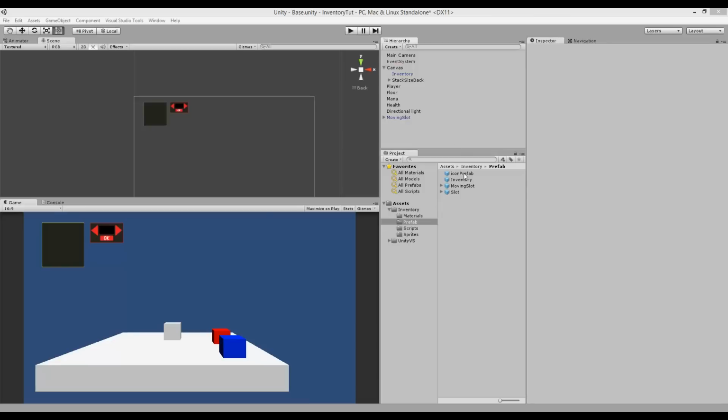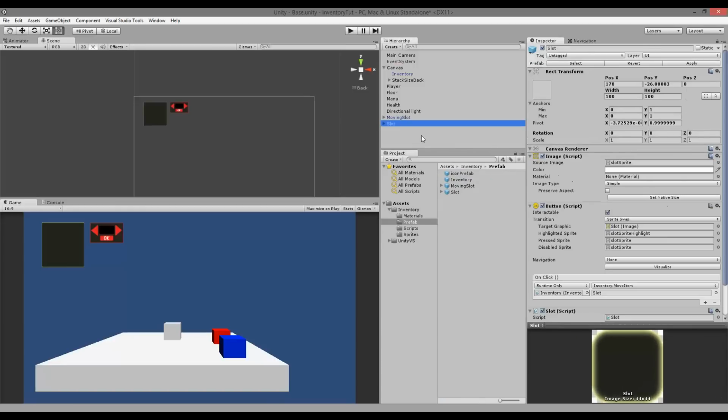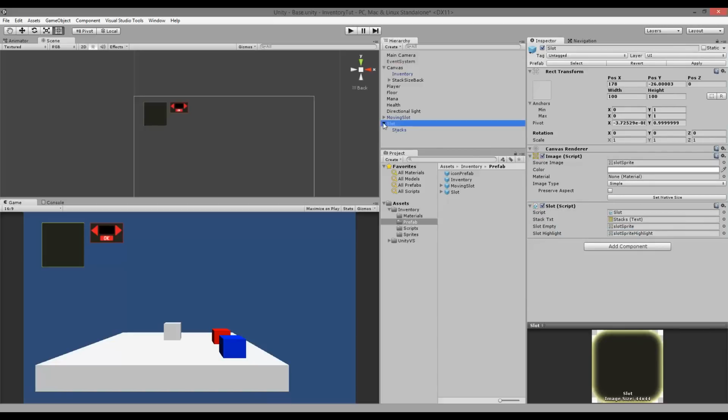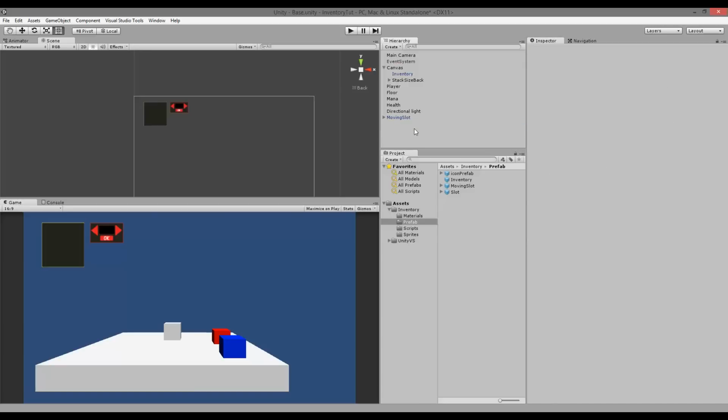This icon prefab here is the hover icon at the moment, but we want it to have a text. Basically all you need to do is drag your slot into the scene here, remove the button, and then take the slot game object here, drag it into your icon prefab and replace it. So now your icon prefab has some text on it that it can stack, and then just delete the slot from your scene. So that's one thing we need to do.